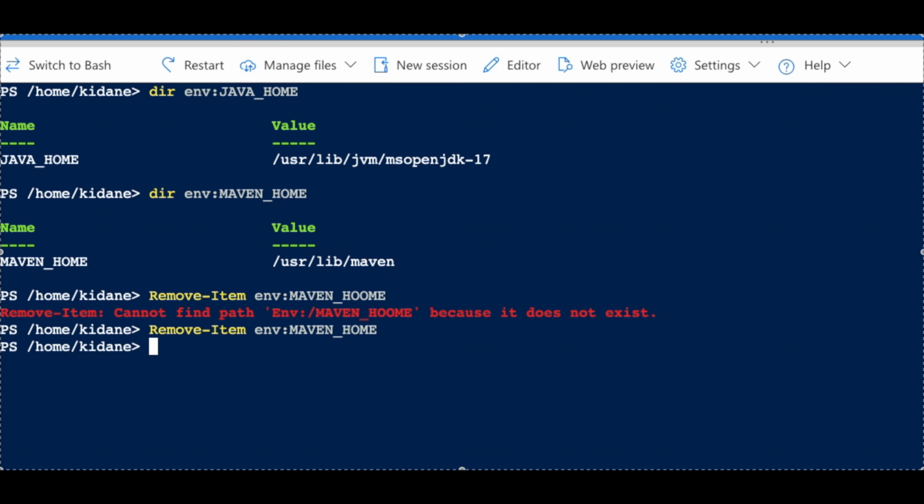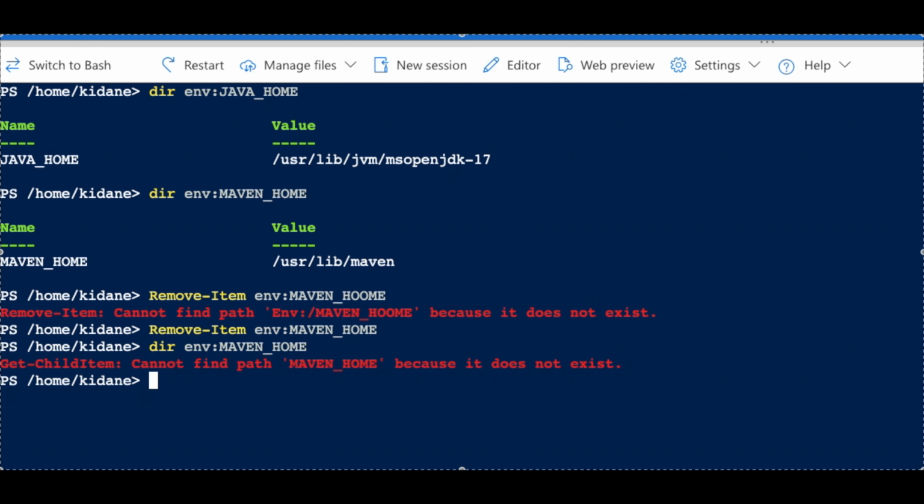To make sure the environment variable is removed and no longer exists, how do I check? Let me check it out. The Maven environment variable does not exist anymore because I removed it.